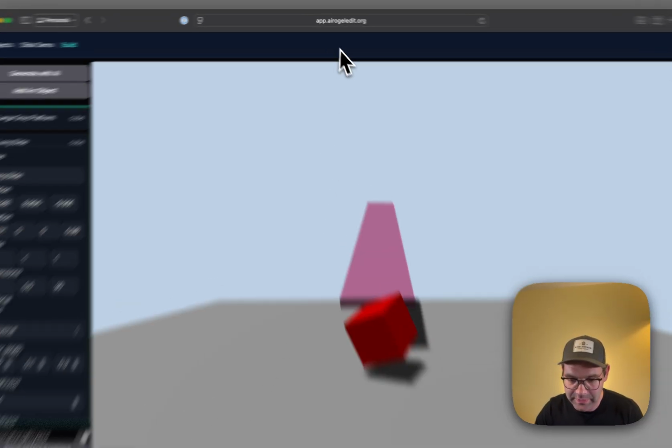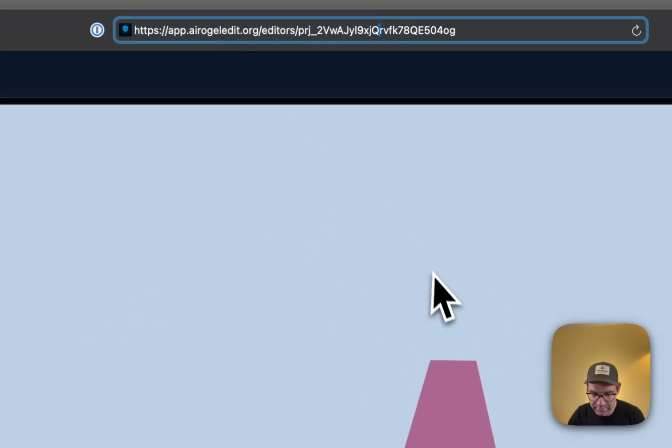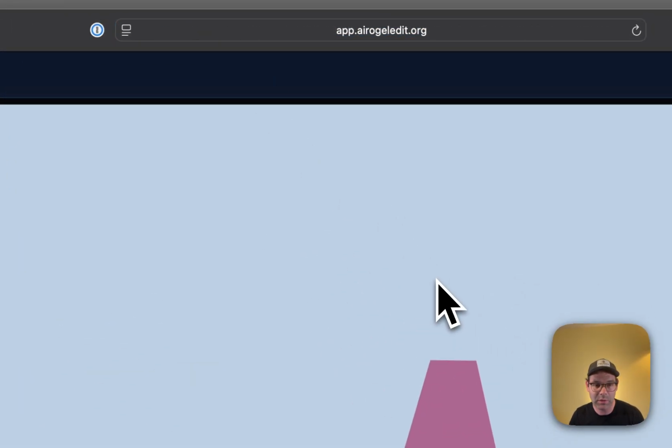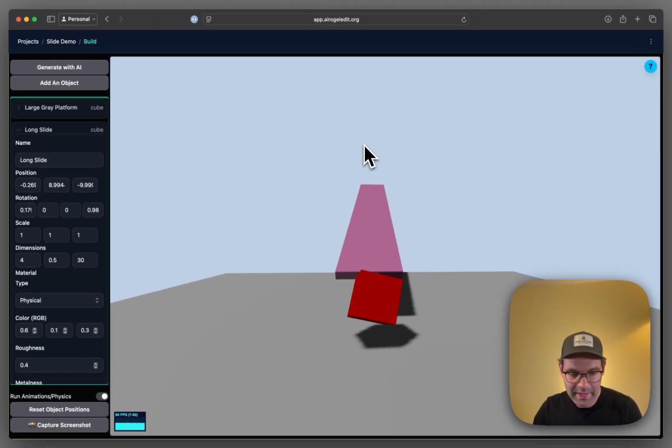You can go to app.aerogeledit.org. You can see that in the title bar right there, and that's my editor. One of the things I'm definitely going to be adding is a way to share these so that they're accessible outside this.